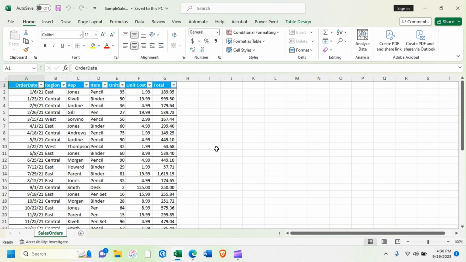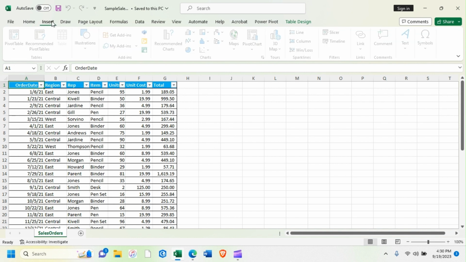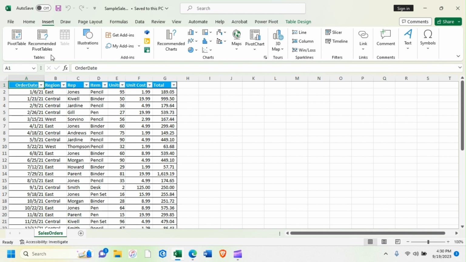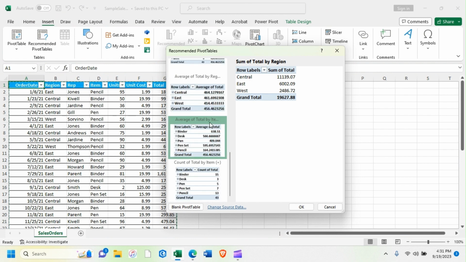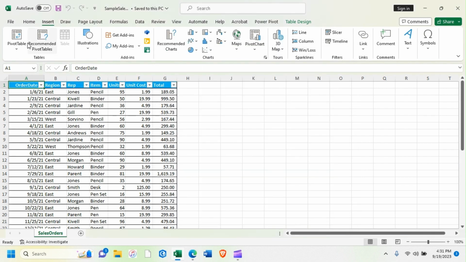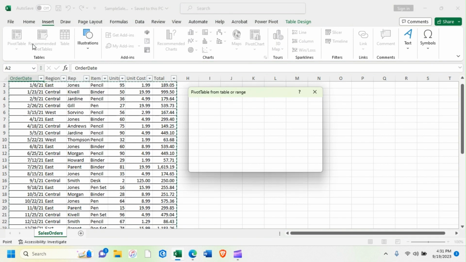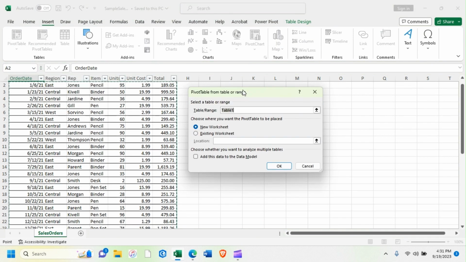To do this, we'll select the Insert tab and look at the Tables group on the ribbon. We have a couple of options to create a pivot table here. You may use the Recommended Pivot Tables button and explore automatically generated options, or you can select the Pivot Table button to create one manually.